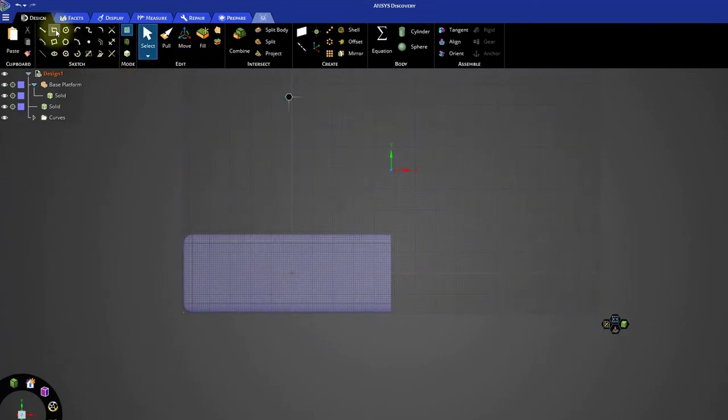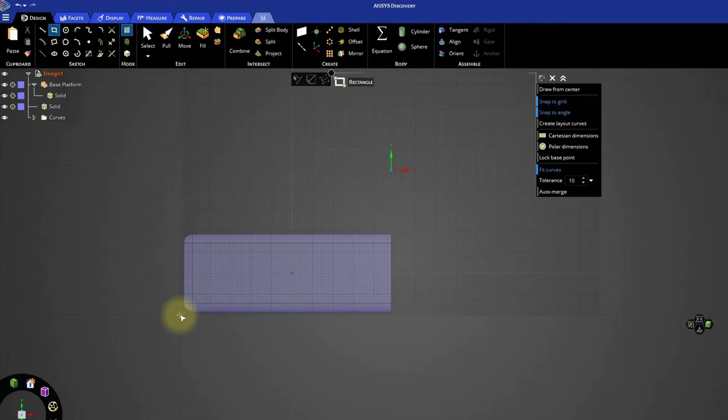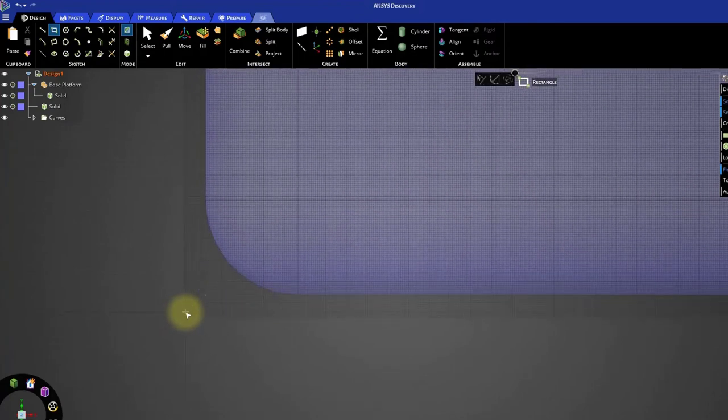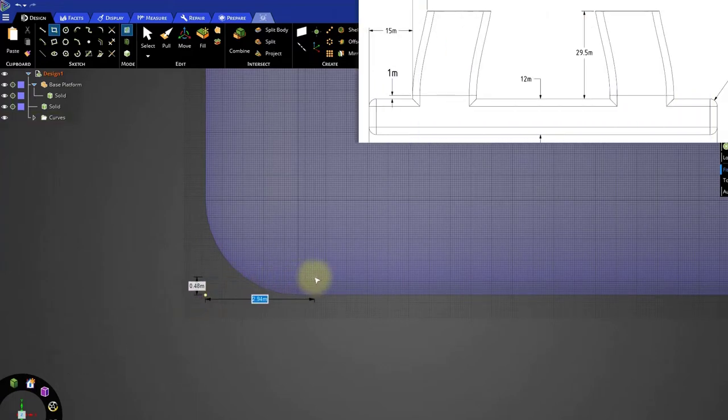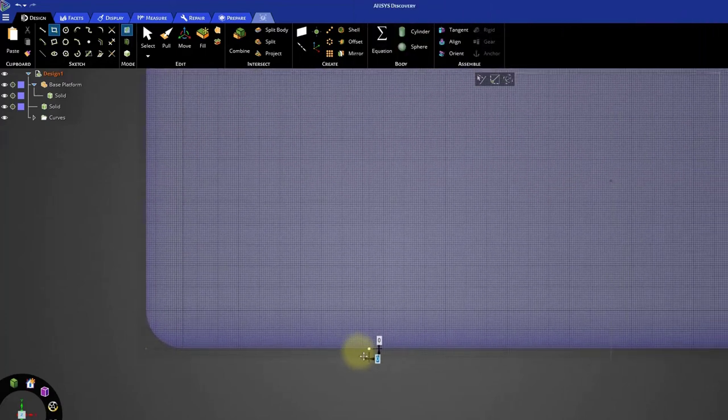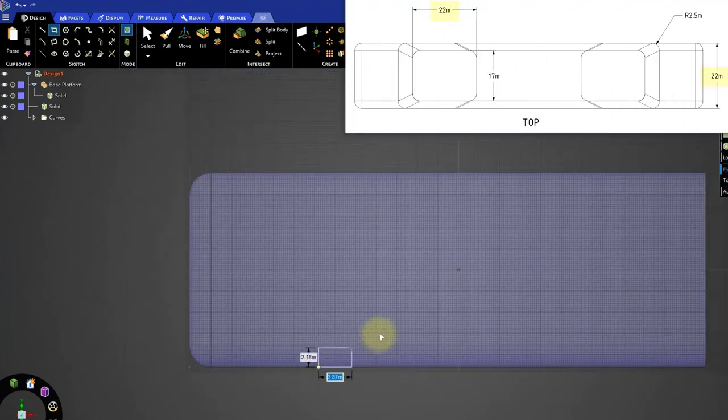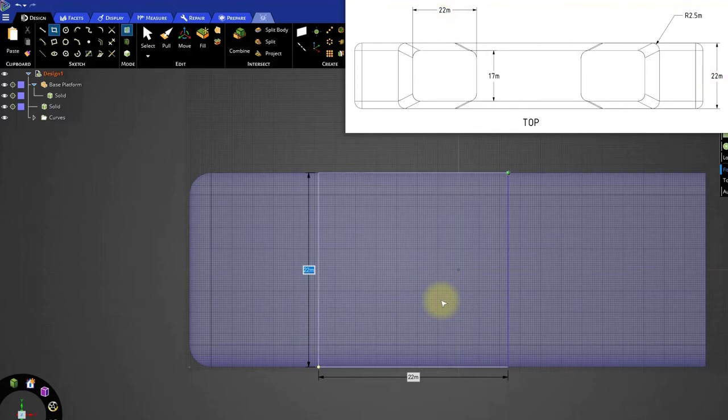Select the rectangle tool. Locate the point that was projected earlier and zoom in to that corner of the solid. Place the cursor over this point and press the Shift key. Then, move the cursor to the right to activate the reference dimensions. Specify the horizontal reference dimension as 15 meters. The vertical dimension should be 0. This will place the start point of the rectangle. Now, create a sketch that's 22 meters high by 22 meters wide.